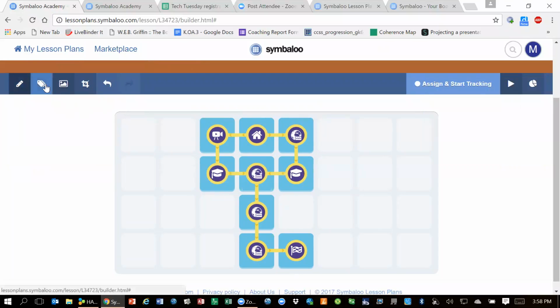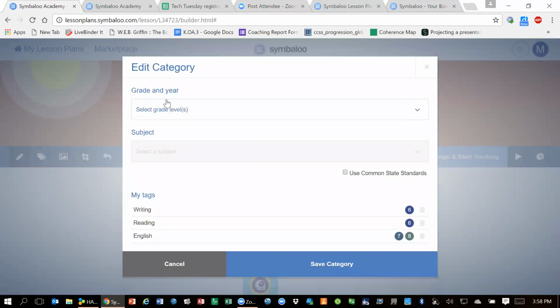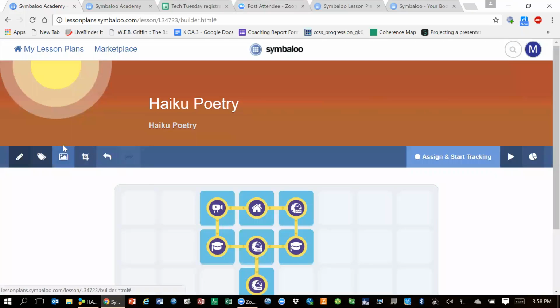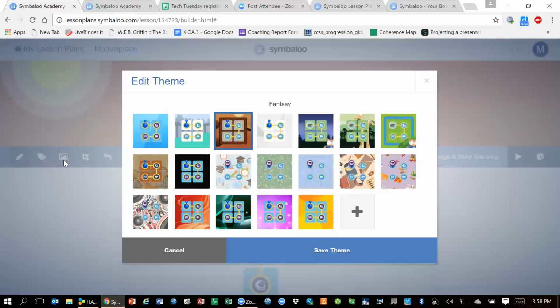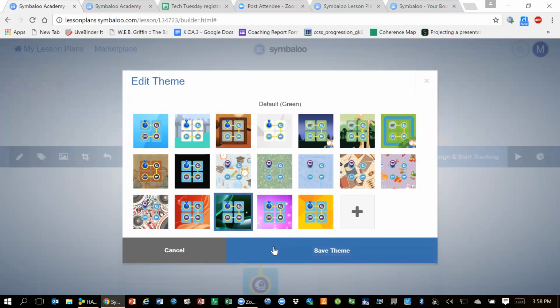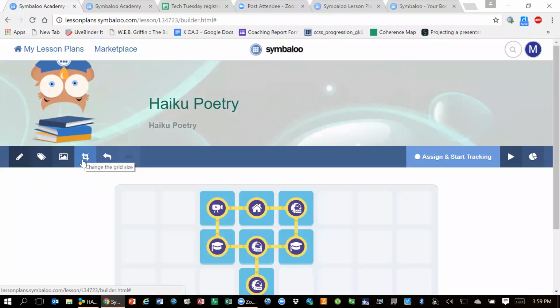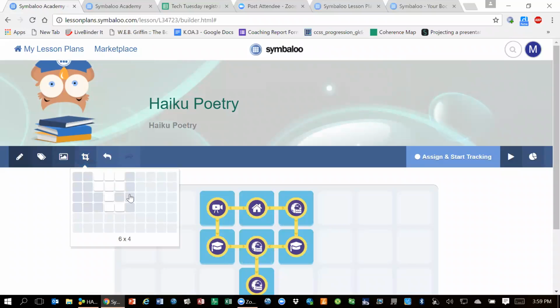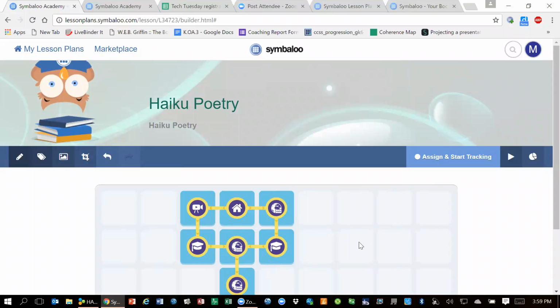You notice several tabs over here. This is the lesson plan category. I can change that. I can put in the grade level, etc. They already did all that, so I don't have to do that. Over here, you can add a theme or a background to it. So maybe I want to change the background and save the theme. The next part here is changing the grid size. Maybe I want to do more than this, so I can add to this. I can enlarge it. I just can't go any smaller than the width of what we've got already on the screen. Okay, so now I've made it larger.